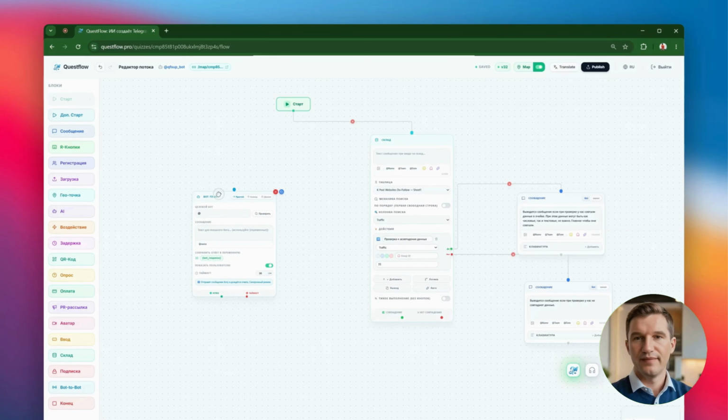Three operating modes. Let's look at the screen and see how easy it is to set up. Our block features three operating modes. 1. Simple mode. You add the required bot and draft a message.